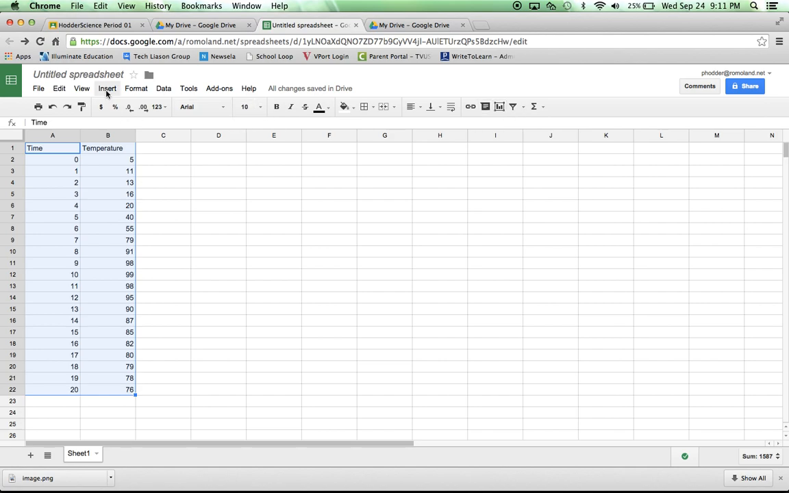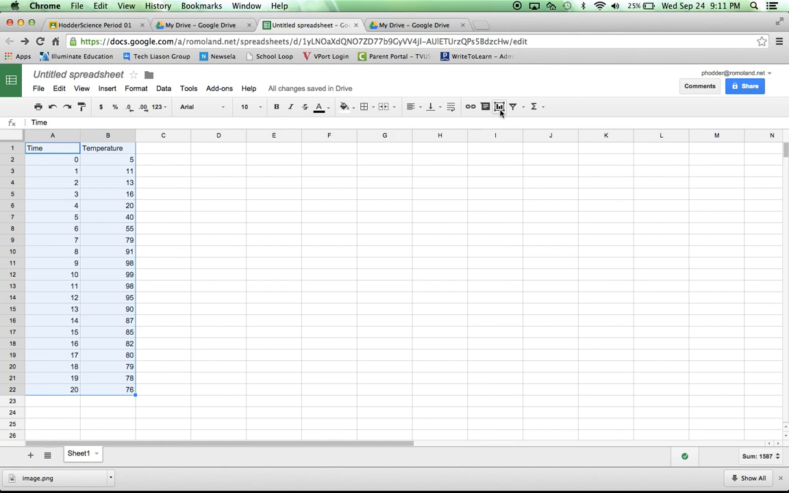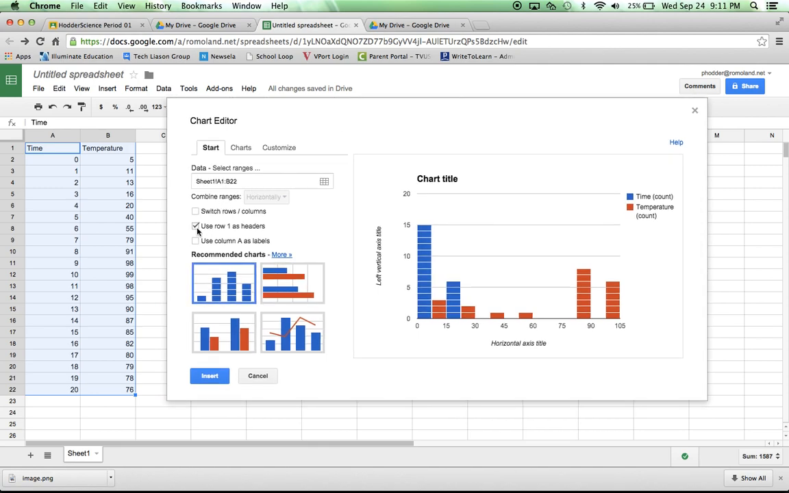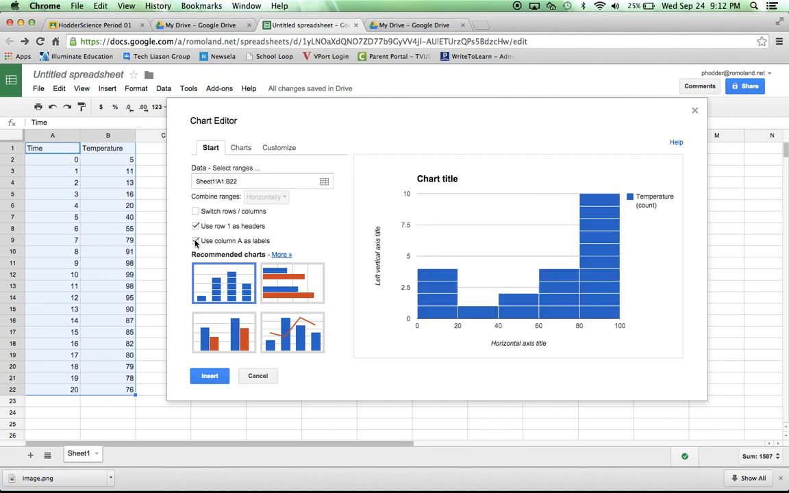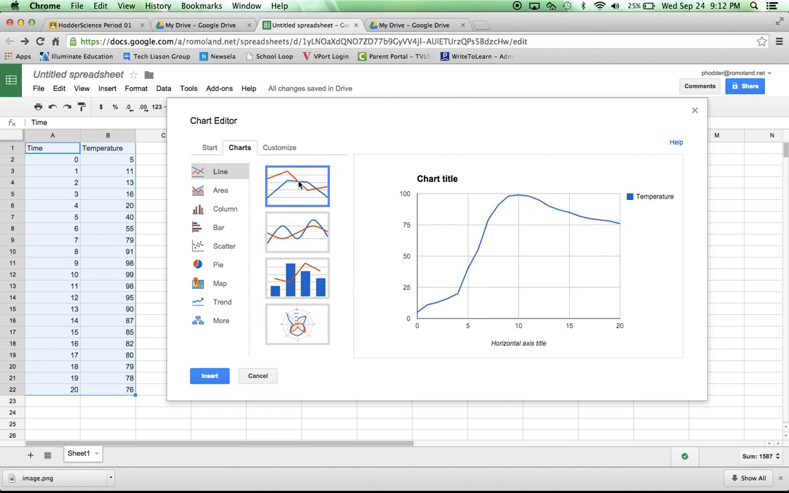You could also go in the Insert menu and go down to the bottom where it says Chart. I'm going to choose the little Insert Chart icon up top. We can see we have use row 1 as a header, and I'm going to say use column A as label, okay? I don't like that they don't give us a lot of options here, so I'm going to choose charts, and we're going to use a line chart. We'll click on the top one right here because it's just the one we want to use.